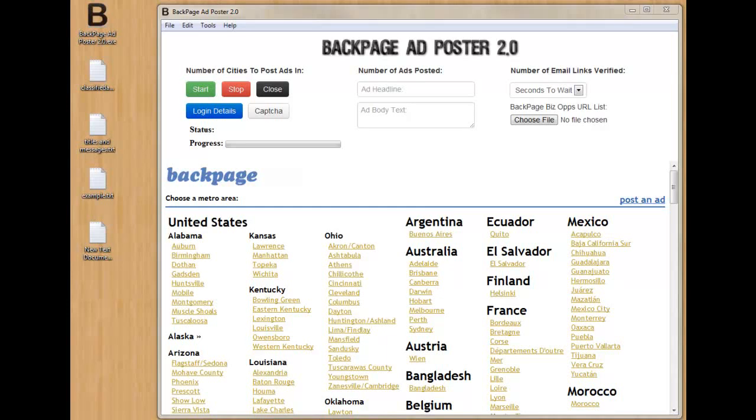Alright folks, in this video I'm going to walk you through the BackPage Ad Poster 2.0. Now, the reason why this software was created is because in the past I personally had purchased several different BackPage ad posters and I was kind of disappointed.